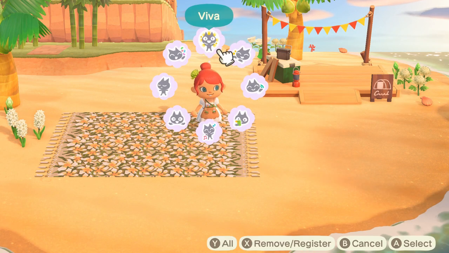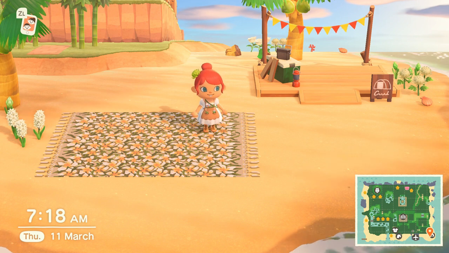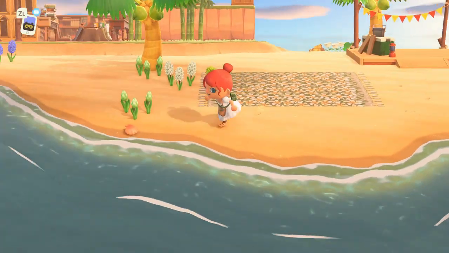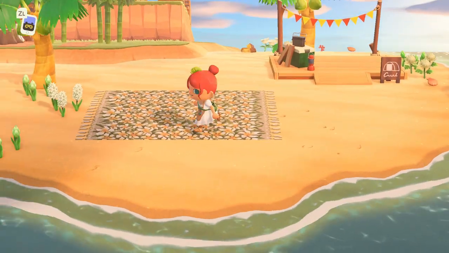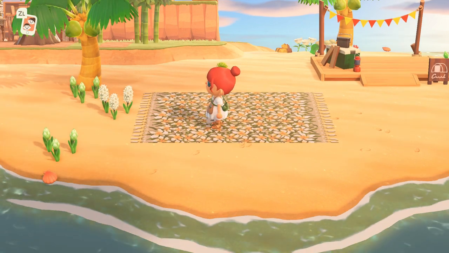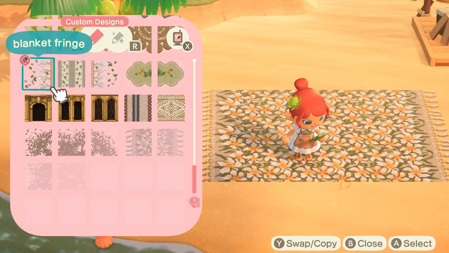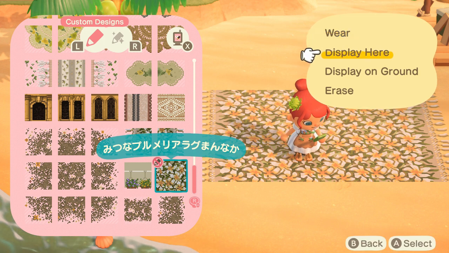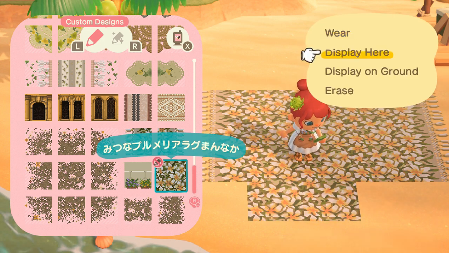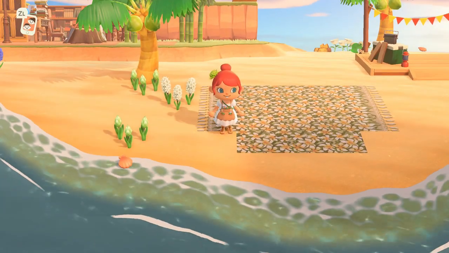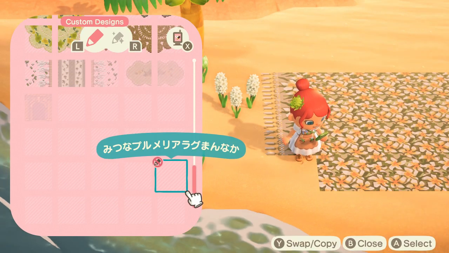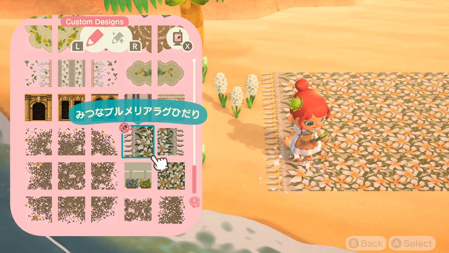Alright, so I plotted out this area on my beach right next to my campsite, and I started laying down the rug before I started recording, but I just kept it to keep all the dimensions where I wanted it. So I'm using this really beautiful, almost jasmine flower looking rug. I don't know exactly what flower it is, but it reminds me of jasmine.